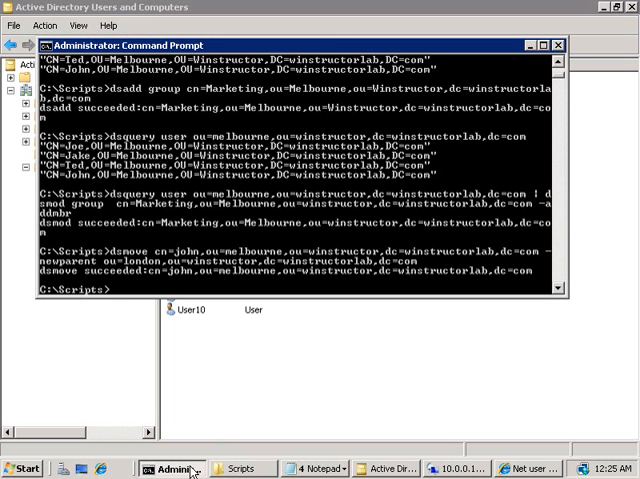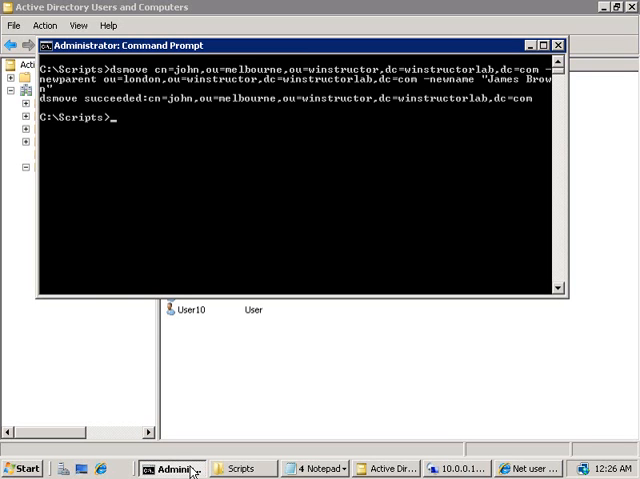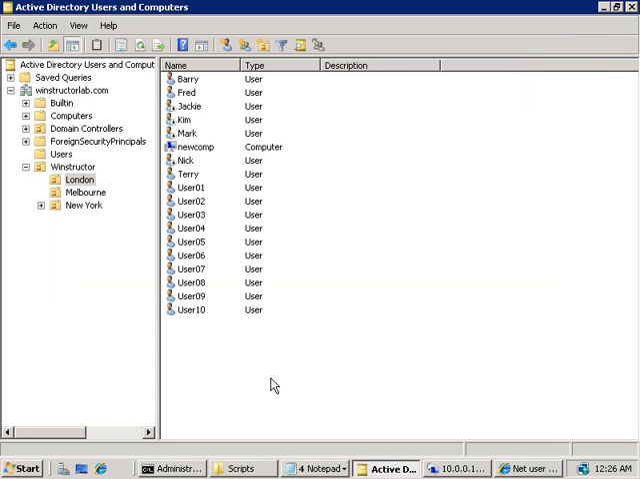Now another cool feature is that we could even use dsmove to make changes to an object when we move it. So I'm manually going to take John's account and I'm going to drop it back inside our Melbourne OU here, since that's going to save me a little bit of typing. And then I'm going to go back to my command line here and we'll just modify, after I clear the screen, our previous command. Okay, so at the end of our command here, I'm going to add in a new name parameter, and let's call this account James Brown.